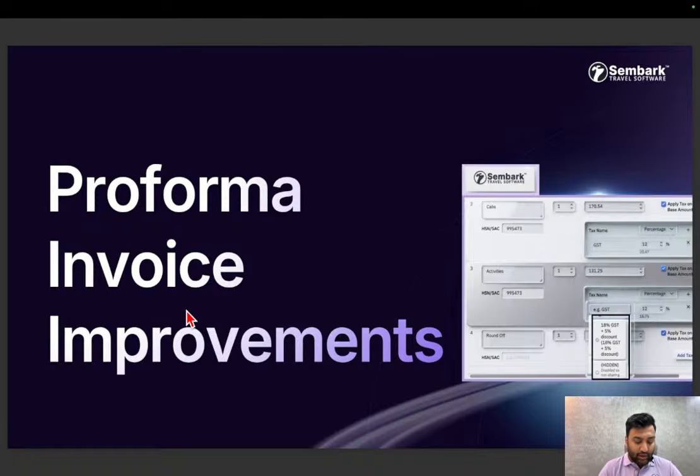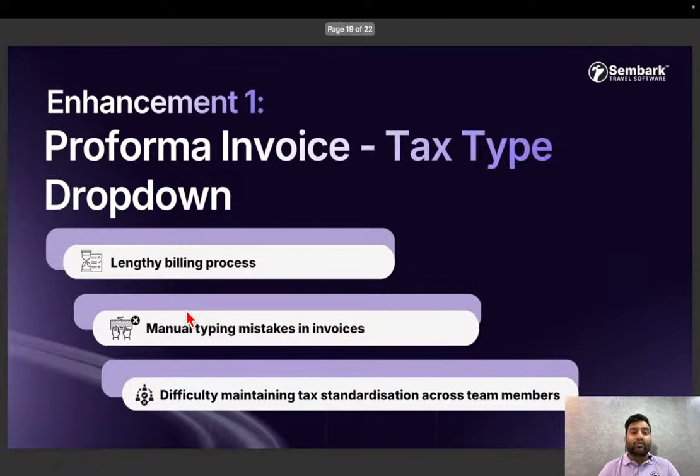Moving on to the next section, which is pro forma invoice improvements. So a lot of times, while you are converting the file, you are sending PIs to your customer to collect payments, right? So the first feature that we did was to introduce the tax type drop down.